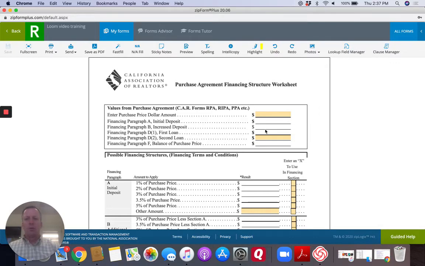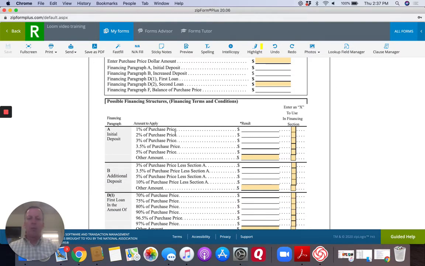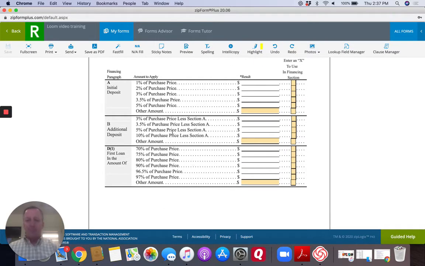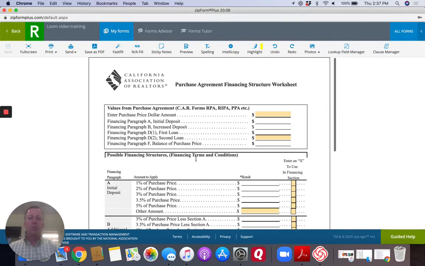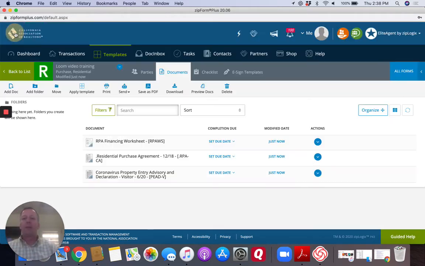The financial worksheet, you just enter the purchase price, and then you enter what kind of a down payment they're going to have, and you can enter an other amount there. And then on down the line, your first loan amount, 96.5, that's a normal FHA. You can just click the button and it'll do things. We don't need to do anything with this form, but I want to be able to access it every time I'm working with a buyer.